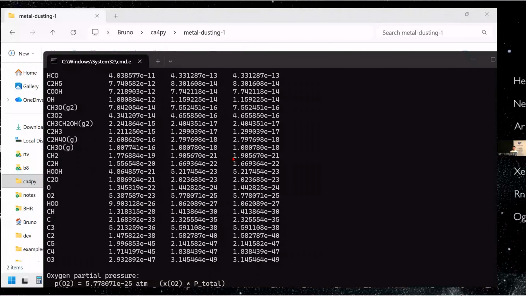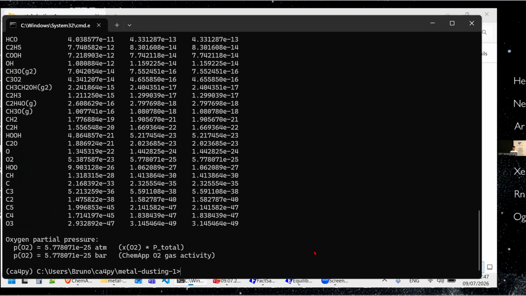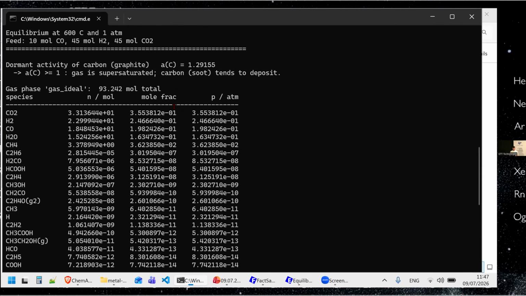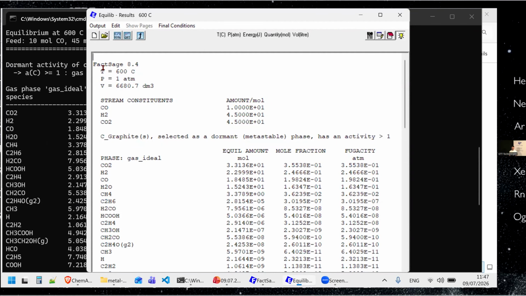Are these numbers meaningful? We need to check, right? This has been written by an AI agent. I have no clue. And that's why we have FactSage. So I also have the results window from FactSage here.